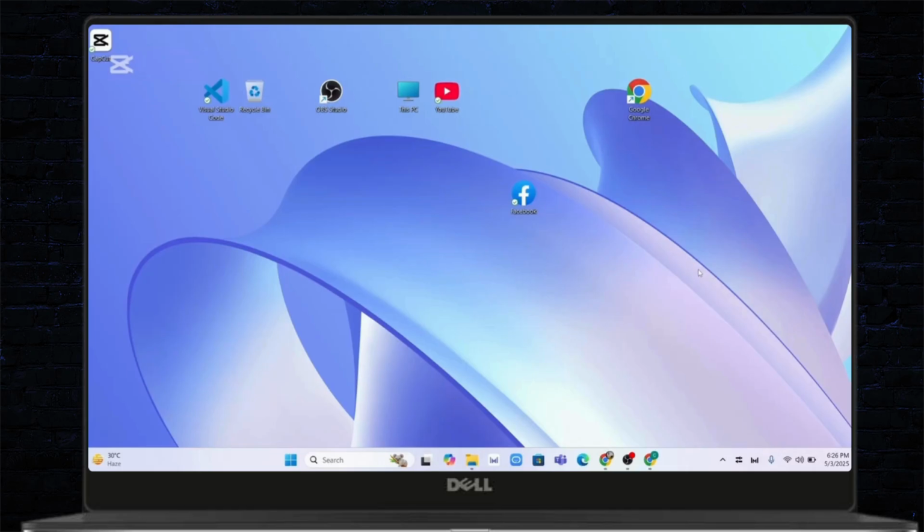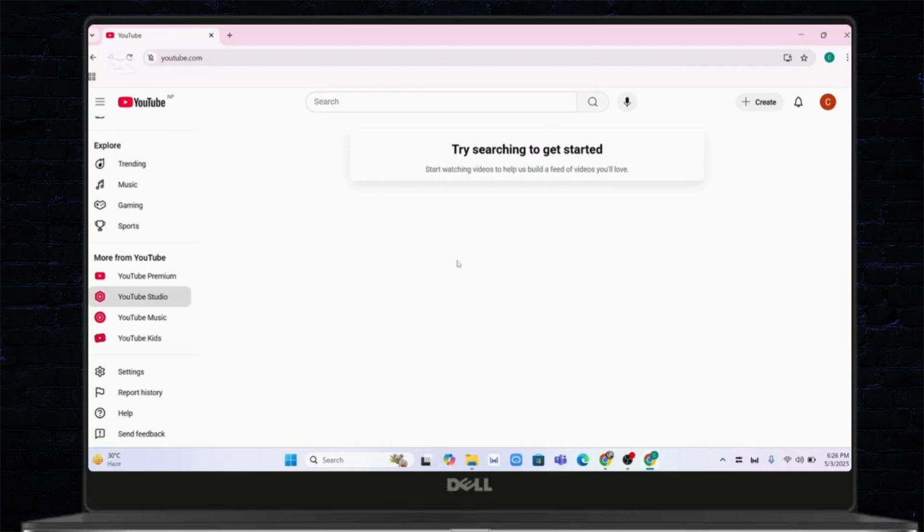So let's get started. In this process, at first you'll have to open YouTube on your system. After you open YouTube, you'll get such an interface. From the left-hand side of your browser, you'll get options like More from YouTube. From there you'll have to go to the option YouTube Studio. So simply click on it.